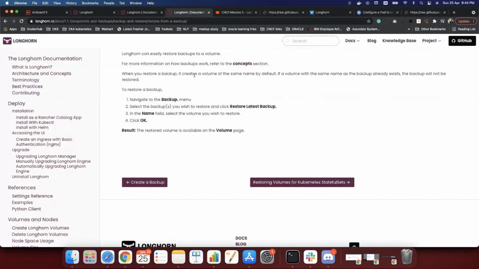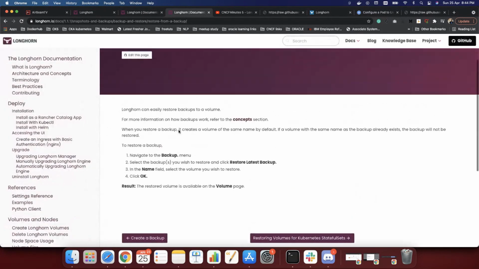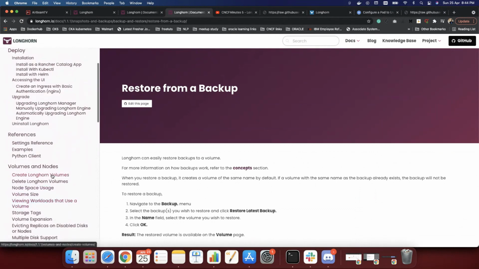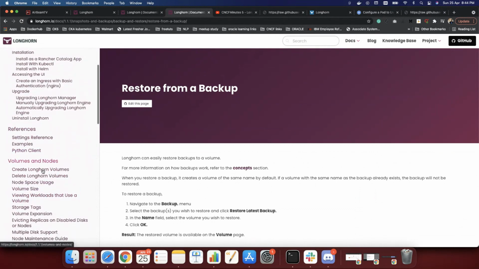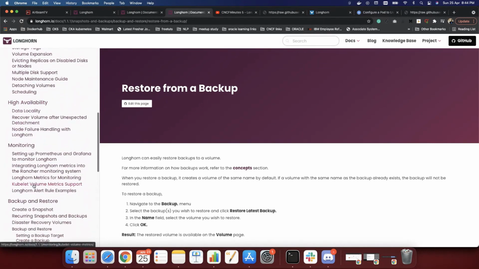So the restore process is actually pretty simple. You just go there, select the volume, and you just restore. Cool. So that's what it is. I mean, obviously there is a lot. You have your volumes and nodes. You can just size it, and I mean, the major features would be this.